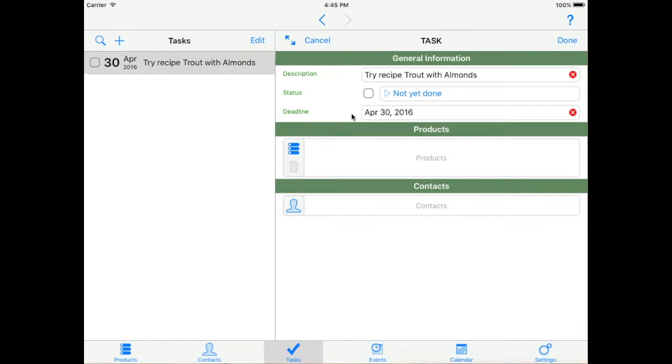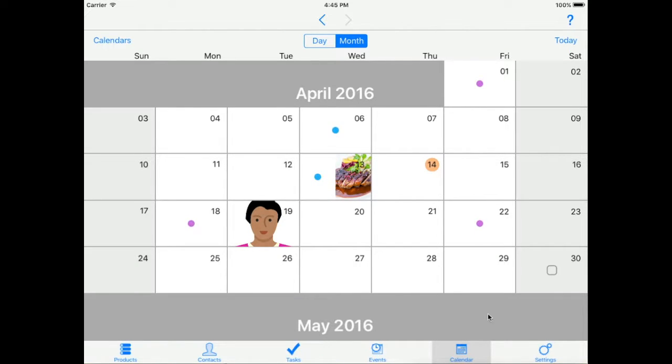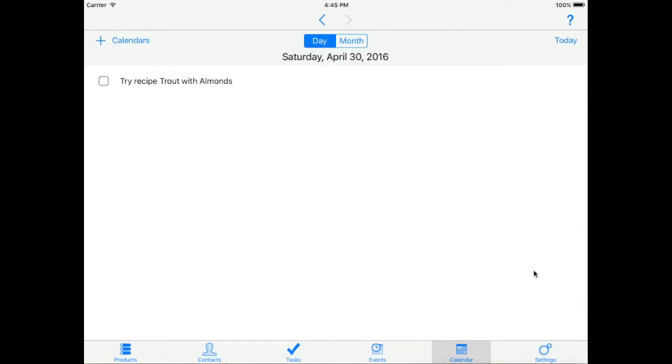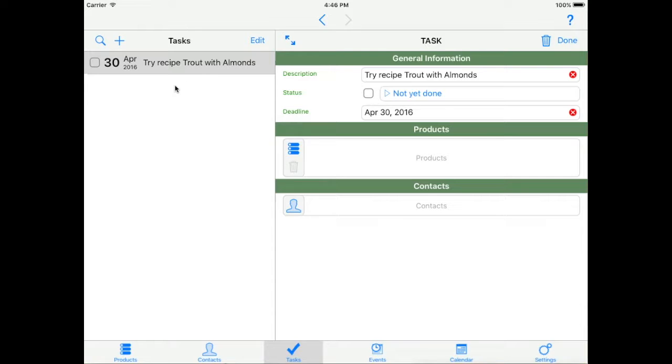When a task has a deadline, this deadline is also reflected in the calendar. I see here at the end of the month that I now have the image of a checkbox that indicates that I have an undone task. If I click on the last day of the month, it opens the day view and I find my task. By clicking it, I open the task object. Let's leave the edition mode.